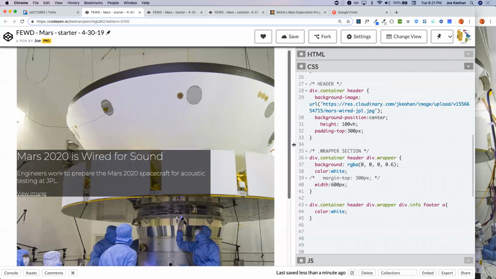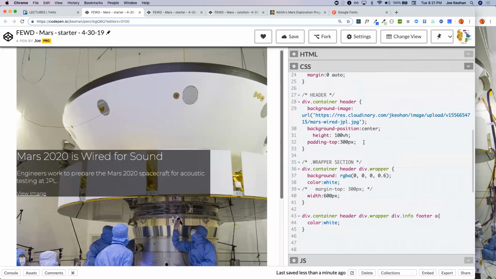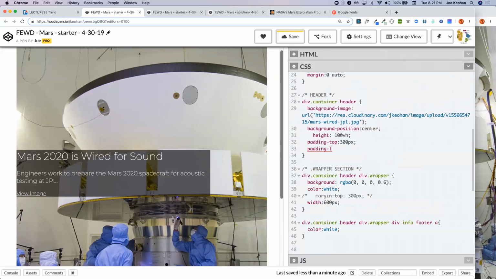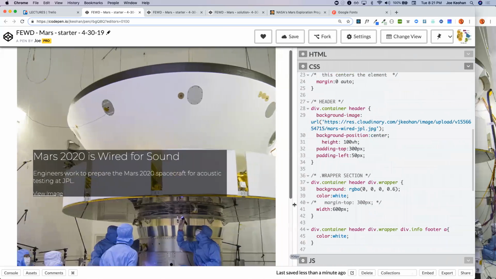If I wanted to move this thing over, should I use margin or padding now? Padding, right? We've learned, maybe do the padding on things. So we could always now go, see how I said padding top on the header? We could do padding left, maybe say, I don't know, 50 pixels? And it pushes it over. It's kind of where we want it to be.